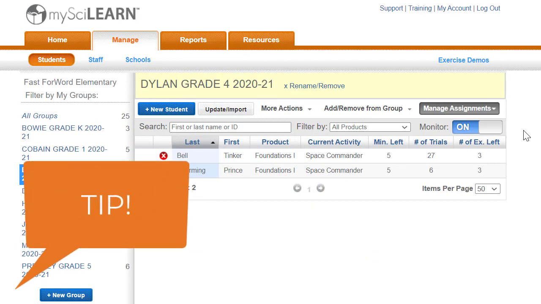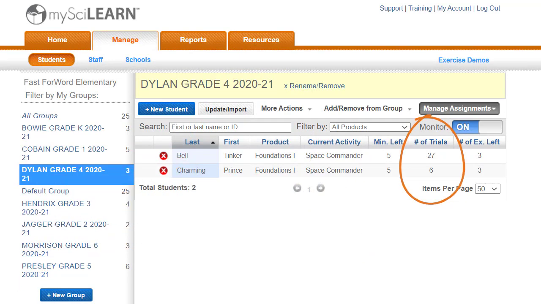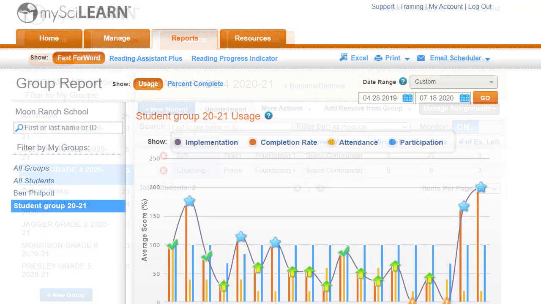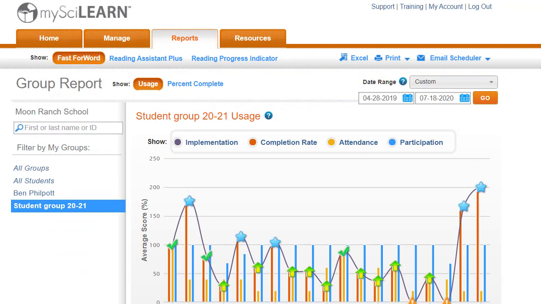Pay attention to the number of trials taken by students to get a sense of their engagement. For example, if you see that two students have drastically different numbers of trials in the same activity, then it may be a good idea to dig deeper into their reports, which we'll look at next. These reports will give you deeper insights that can inform your instruction and make your interactions with students, whether remote or in person, more meaningful and effective.